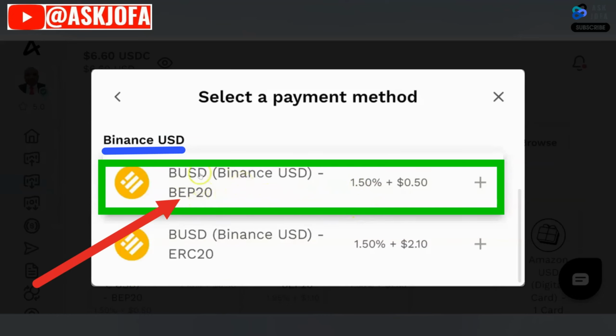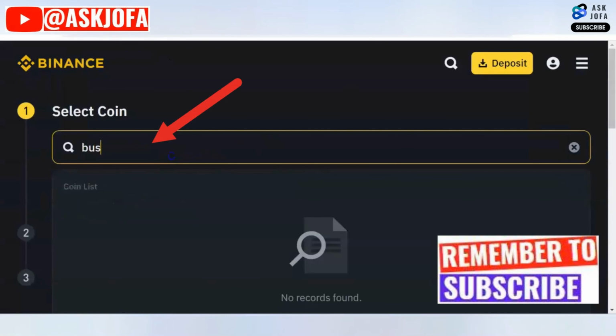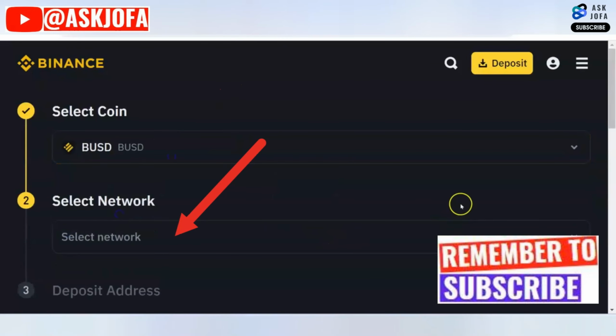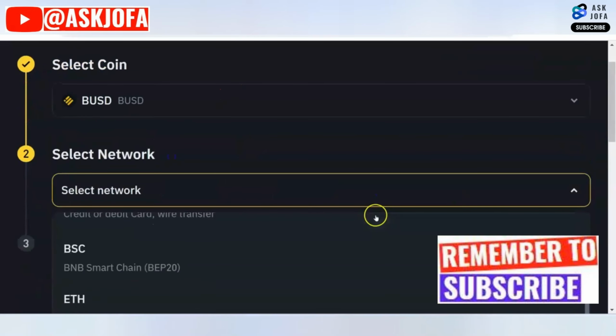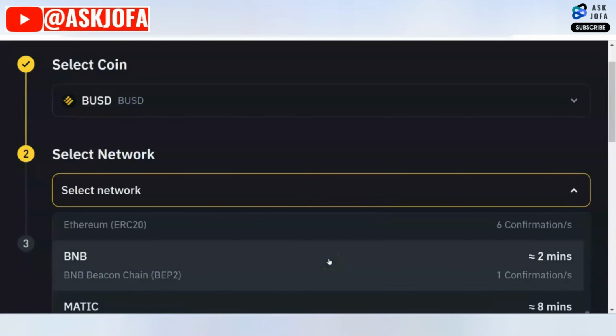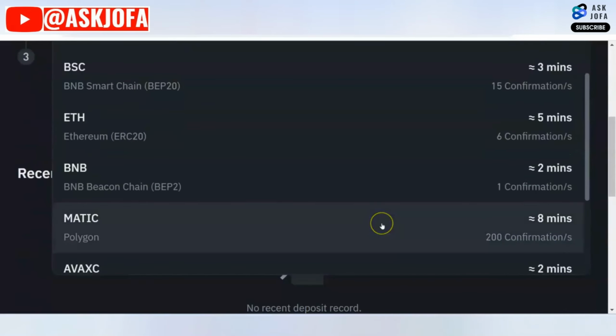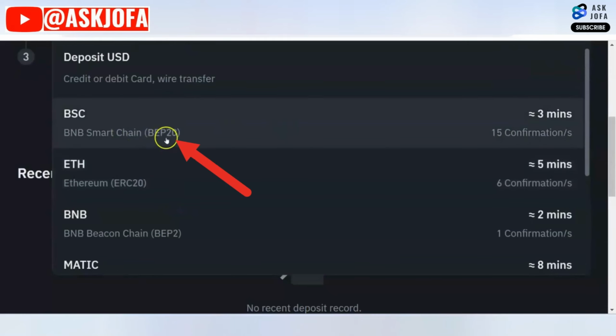We choose BEP20 network. So we come back to Binance platform to choose the BUSD address. The network is very important. We have to choose this corresponding network. There are so many other networks that are supported on Binance platform. We look for Binance Smart Chain Network. That is BEP20. This one. Yes. Binance Smart Chain BEP20.